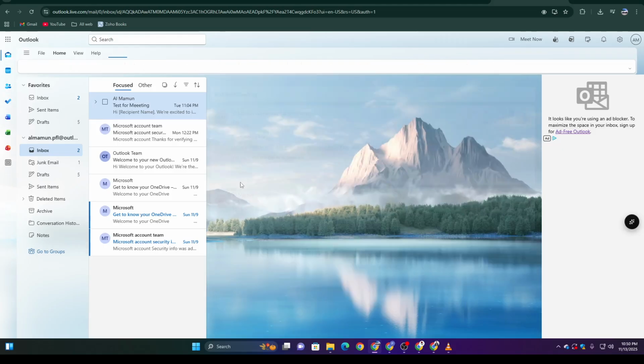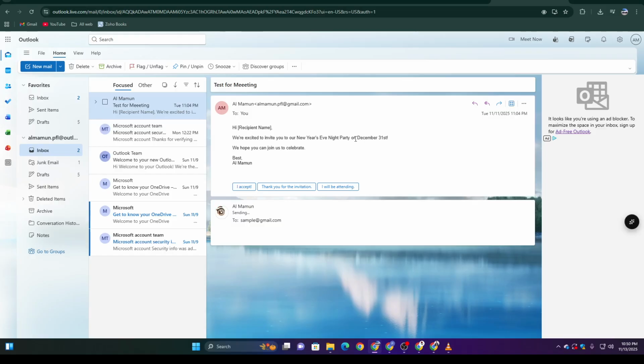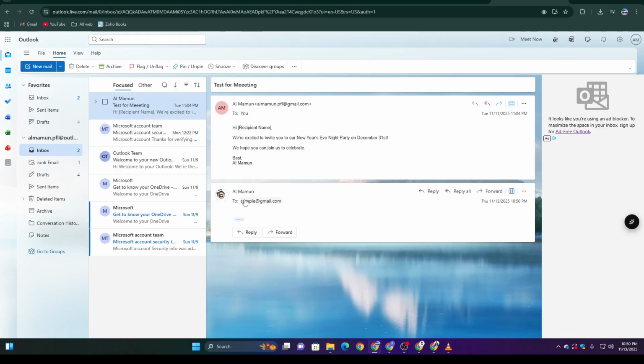To double check that your message went through, open your sent items folder. You'll see the forwarded email listed there. And that's it. You've just learned how to forward emails in Outlook like a pro. It's a small feature, but once you master it, it makes sharing information so much faster and easier.